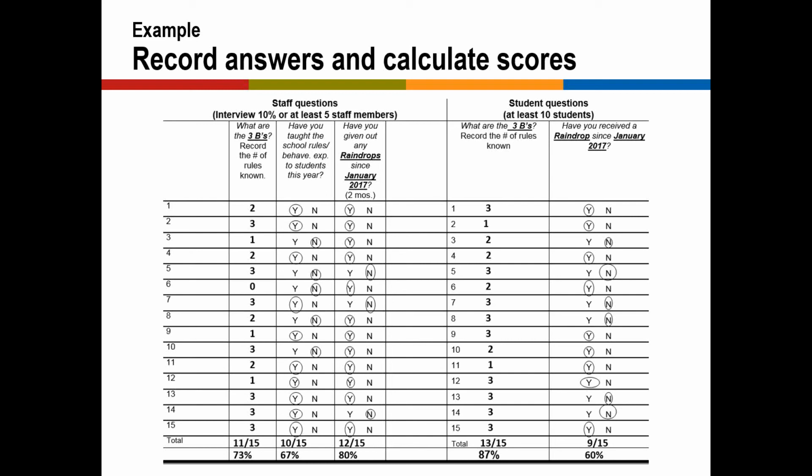For the yes or no questions, tally the number of yes answers and divide that by the total number of students or staff interviewed to get your percentage. For example, 9 out of 15, or 60%, of students stated that they received a raindrop since January of 2017.